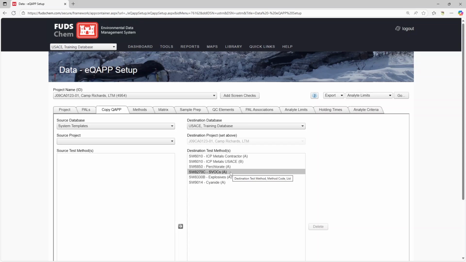Before copying a method, it is recommended to complete the subsequent tabs first. This will ensure that the same information is applied to the copy, saving time and effort. For more information on populating these tabs, please refer to our eQAPP tutorials playlist, linked in the description.